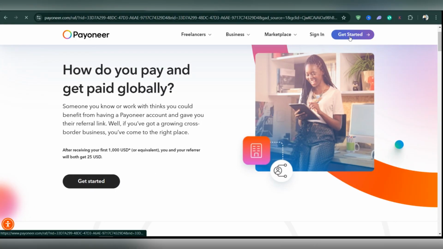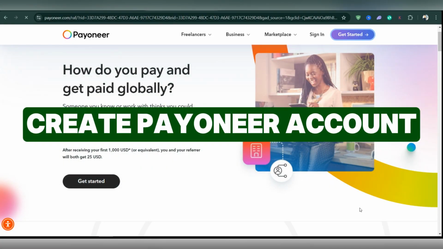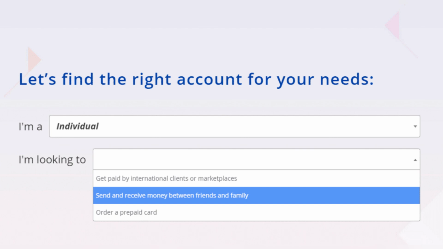Hey everyone, today we're gonna see how to create a Payoneer account. Firstly, go to the Payoneer website and click on sign up and get $50 exclusive offers for new users.